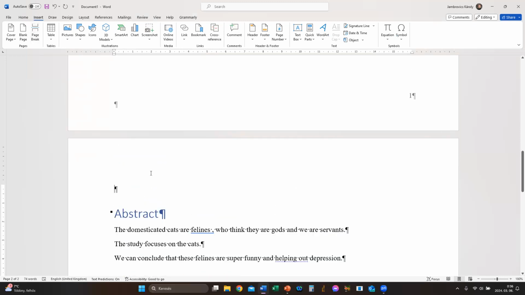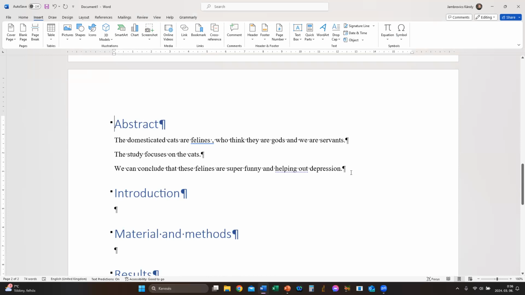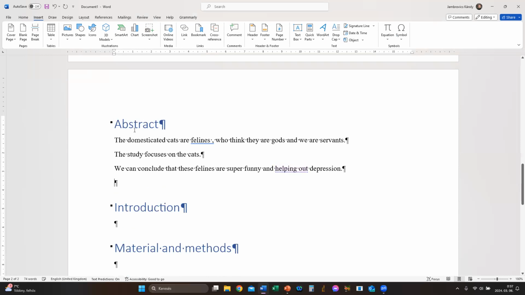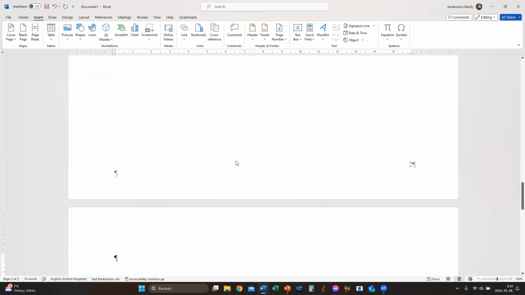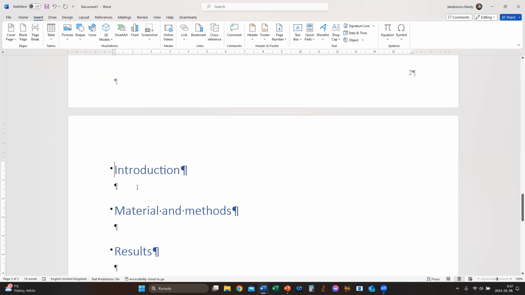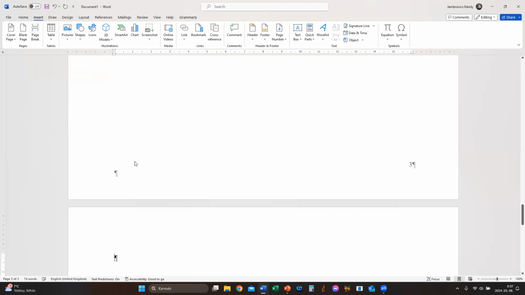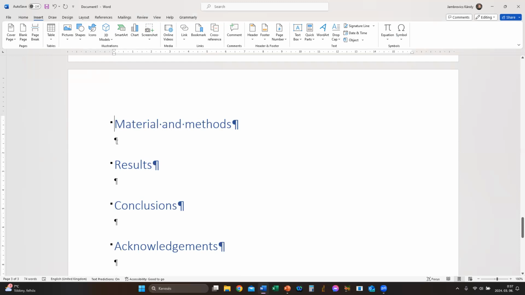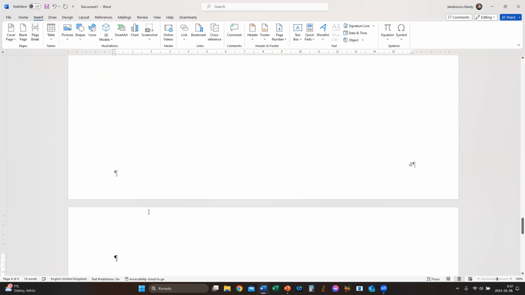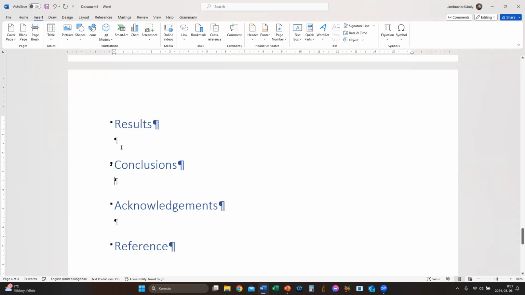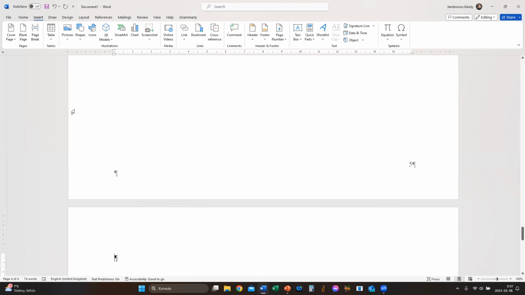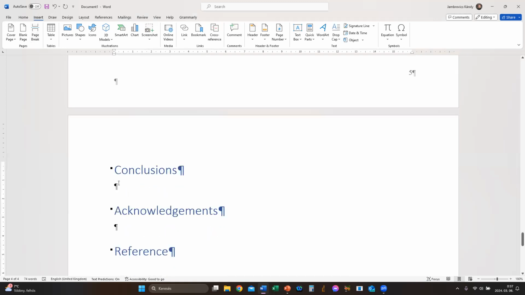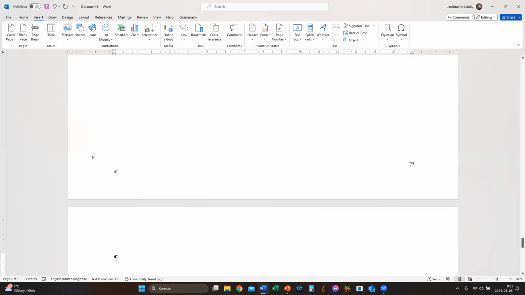So you already get the abstract on the new page, and we are going with the other one, which is the introduction. So I'm going to click on page break, and then we go with the material and methods as well, and then with the results as well. So basically you can do this if you want to have everything on a different page, and you will see why I'm doing this now. So now everything is different, and now I have 8 pages.